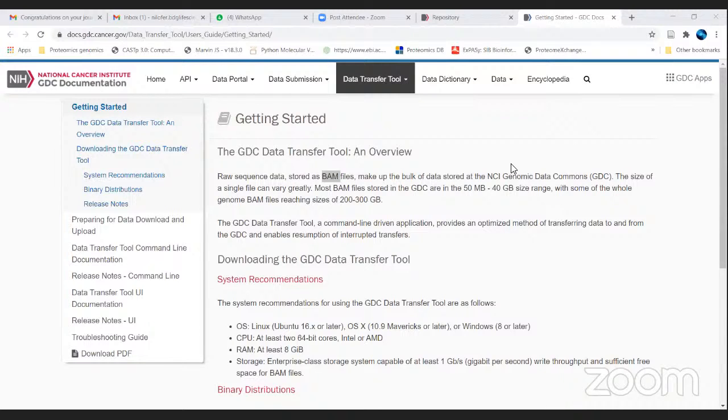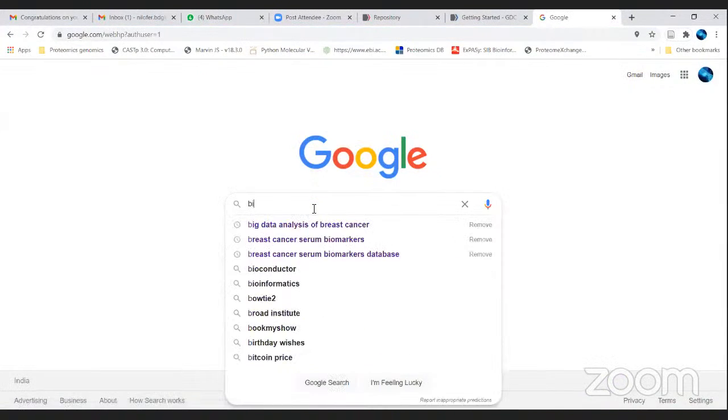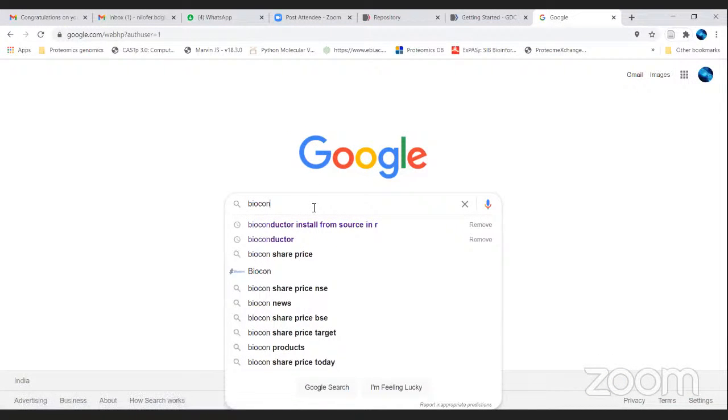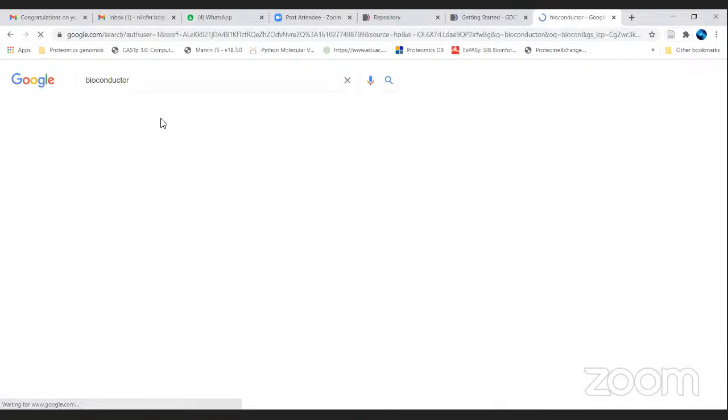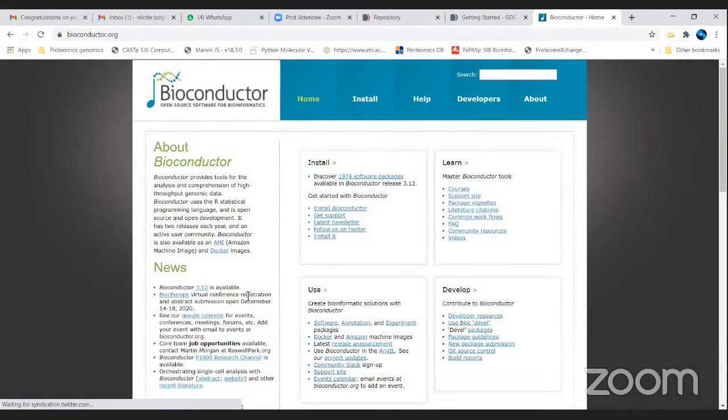It is there. Even in R also we have packages for differential expression analysis. So in Bioconductor, if you search differential expression, for example, I will show you one demo over here. What you have to do is just type Bioconductor, and then this is the homepage of that. And here I think you are aware about this, right?